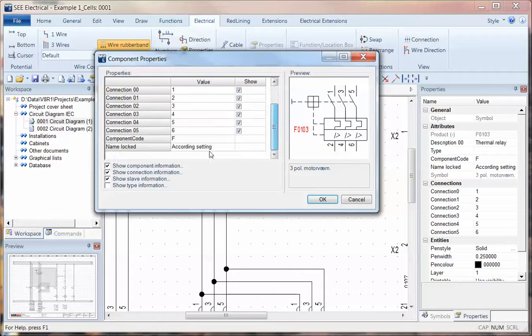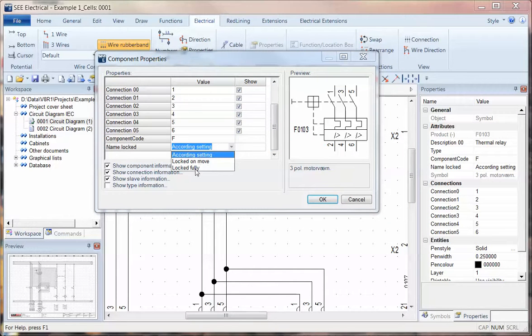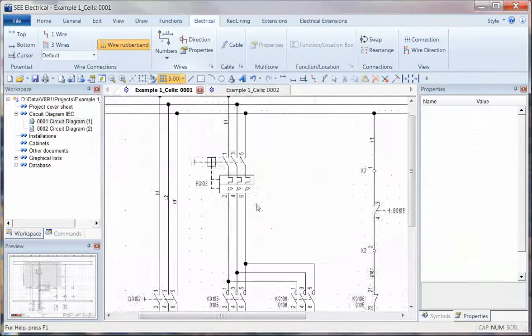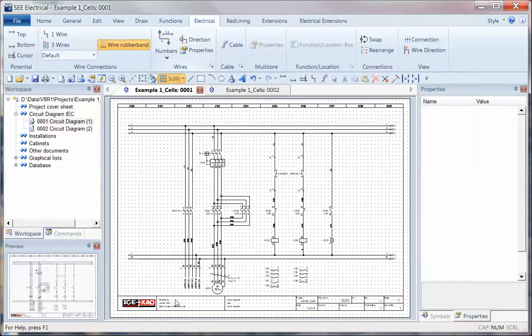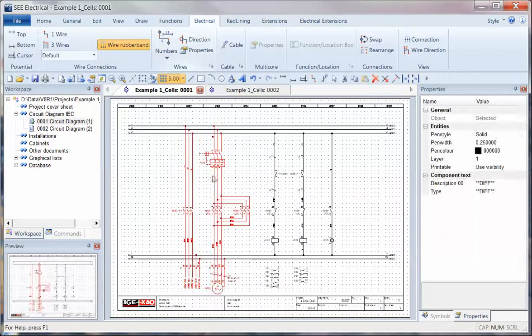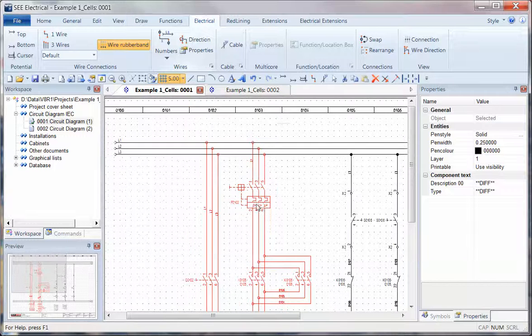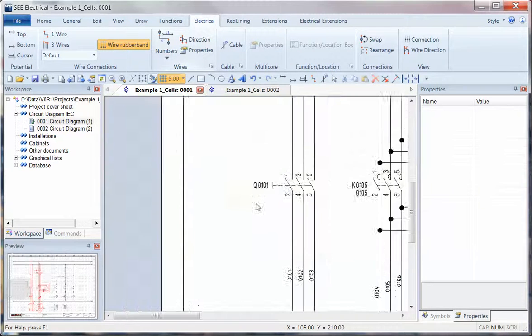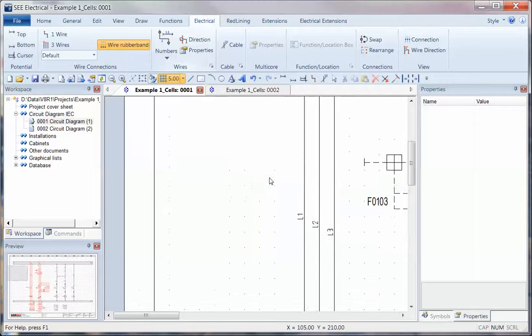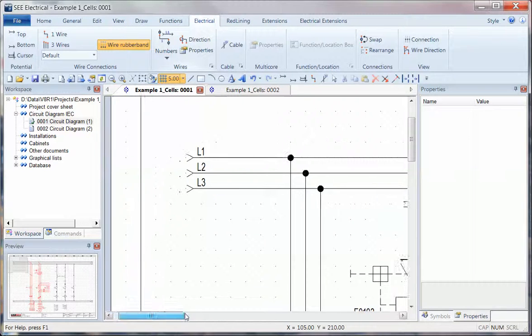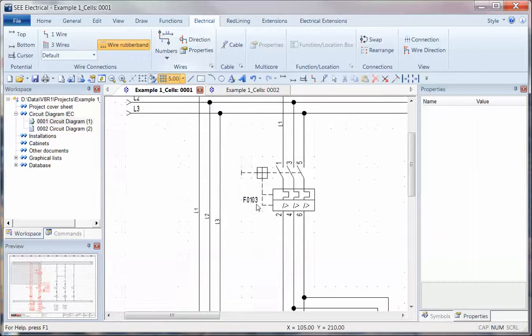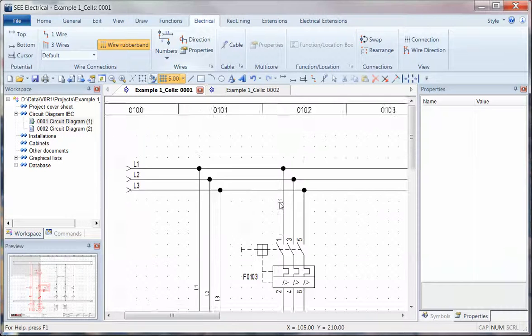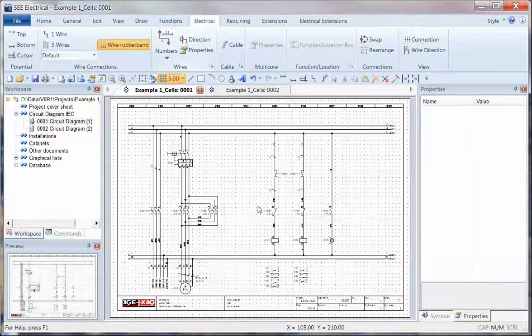If we find a component and we double click or use the properties again, we can go down to the option there to say name is locked fully. And that means if that component is moved around, so if we move around, for instance, this whole group here, let's just move it from that column into this one. We can see that this component here has changed to be saying it's in column 1, but this device is locked. So it's still saying it's in column 3, F0103.